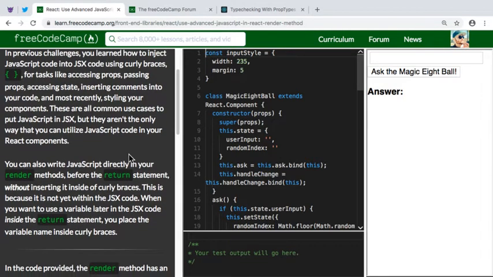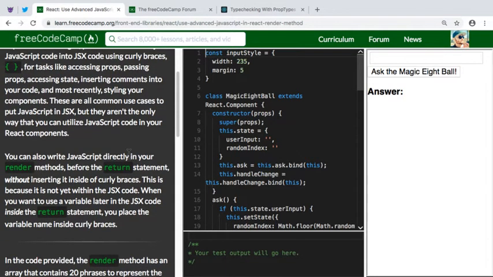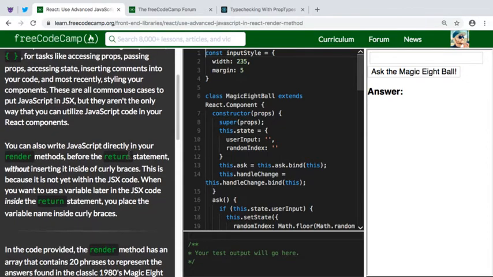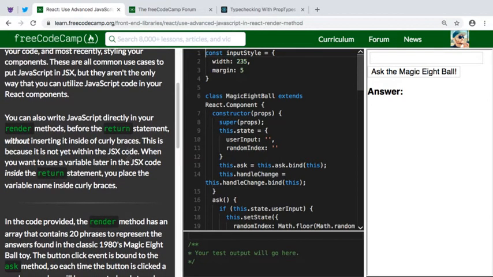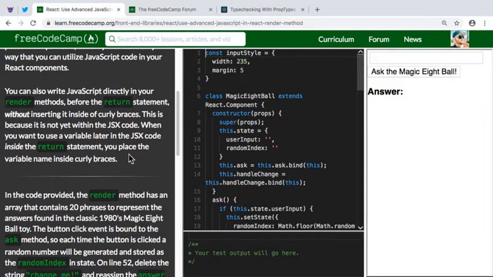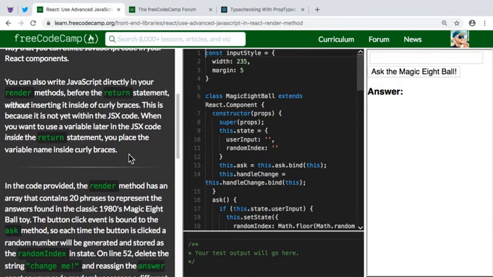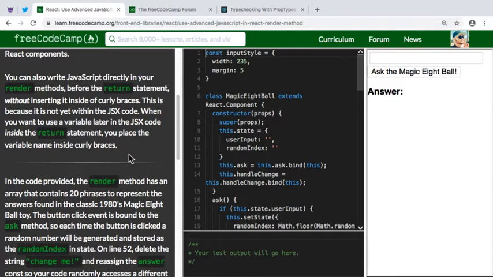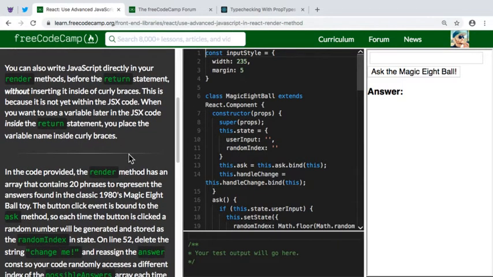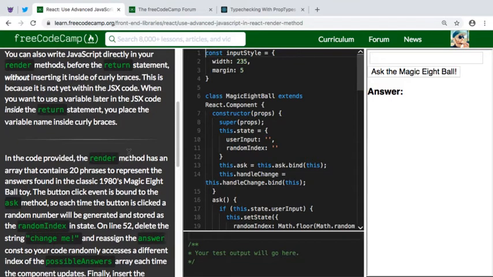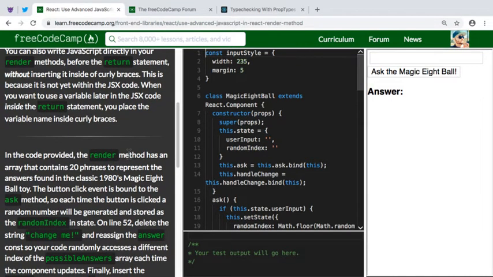This is because it is not yet within the JSX code. When you want to use a variable later in the JSX code inside the return statement, you place the variable name inside curly braces. In the code provided, the render method has an array that contains 20 phrases to represent the answers found in the classic 1980s Magic 8-Ball toy. Button click event is bound to the ask method, so each time the button is clicked, a random number will be generated and stored as a random index in state.